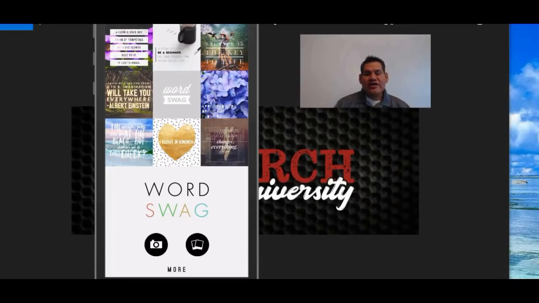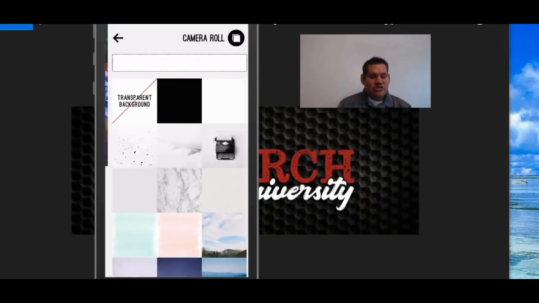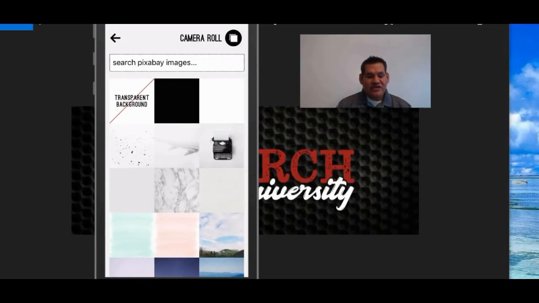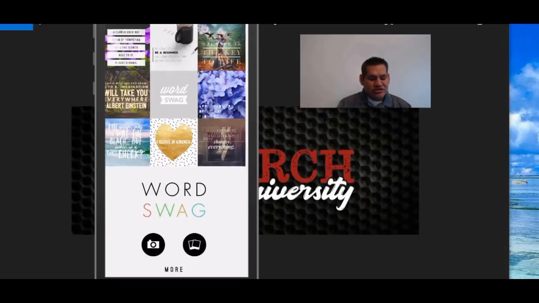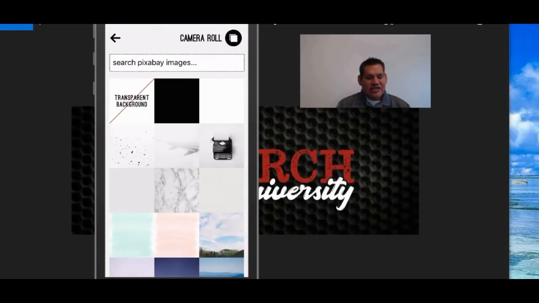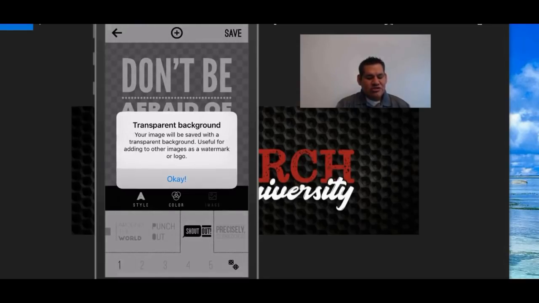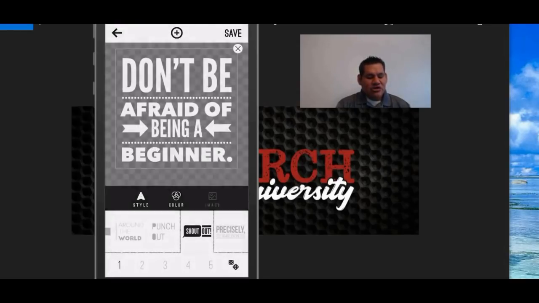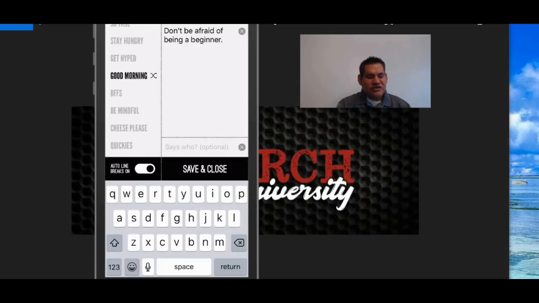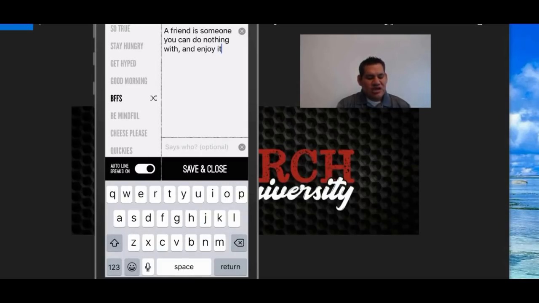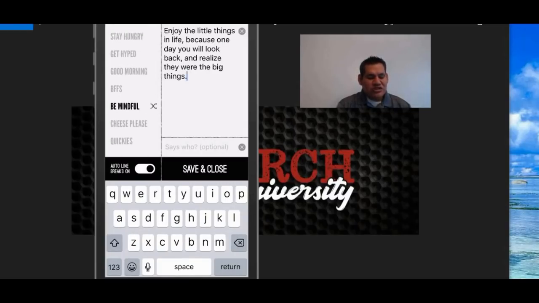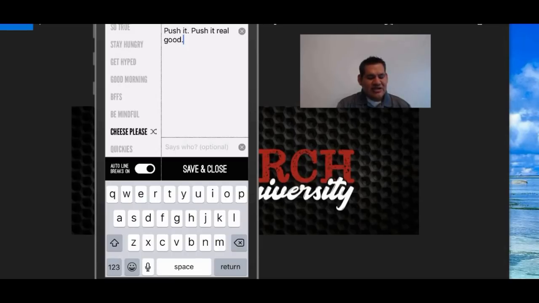All right, we're going to start covering all the features of the apps right now, and we are going to start off with the Word Swag app. And I really like the Word Swag app for all the typography that it has. So what you'll do is you'll select the bottom right-hand corner, this button, and then we'll select the transparent background, and then you'll just say OK. And then you can click on this button right here. And just for example, we're going to use one of these quotes that comes with it. Do not use any of these quotes for any designs.